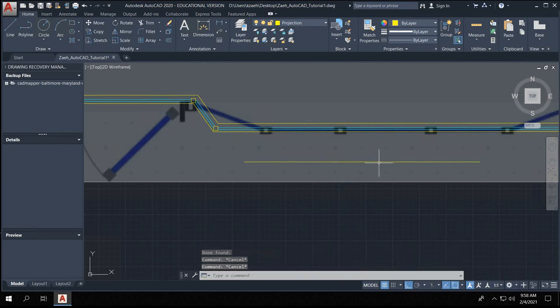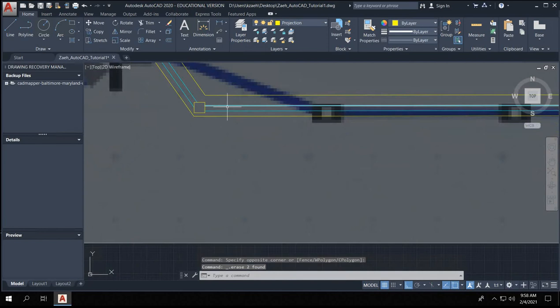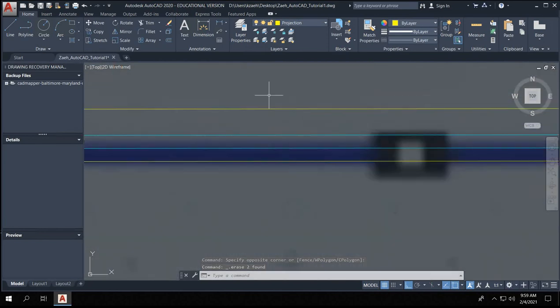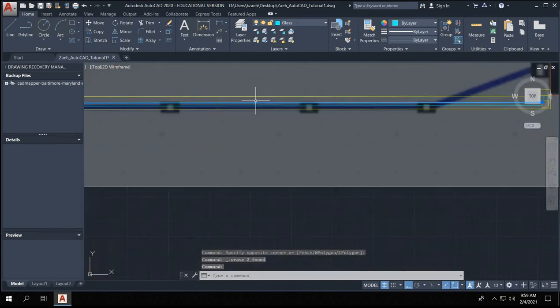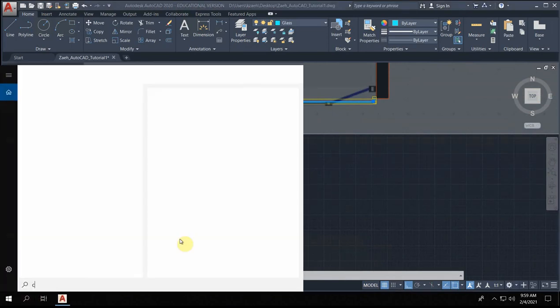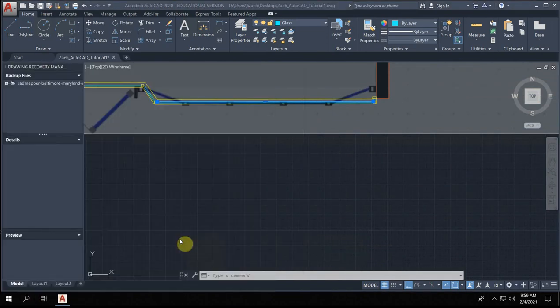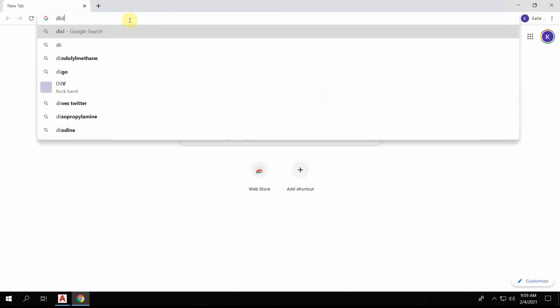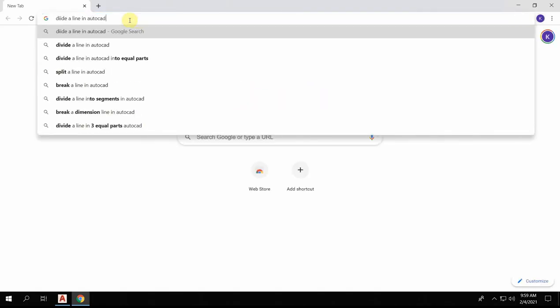Okay, we have an issue here because I'm using Revit commands in AutoCAD. Sorry, I don't use AutoCAD very often. So to divide this into four, I thought I could use divide. If that's not the right command, then I need to Google it fast. Sorry, guys. So Chrome, divide a line in AutoCAD evenly.